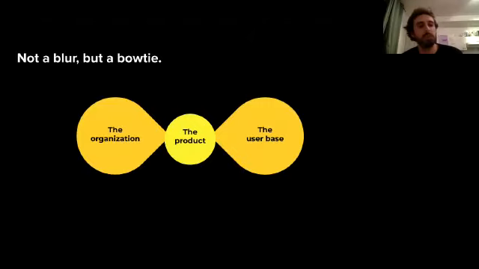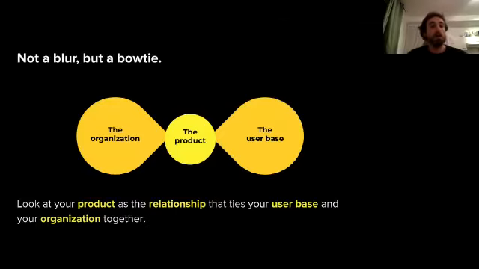I would encourage people, though, not to look at it like a blur, but actually like a bow tie. This is a little model I created, which I call the bow tie model. And essentially, it puts product at the middle, but it has a broader view of product. So the way I think of the bow tie model is like this. Look at your product as the relationship that ties your user base and your organization together.